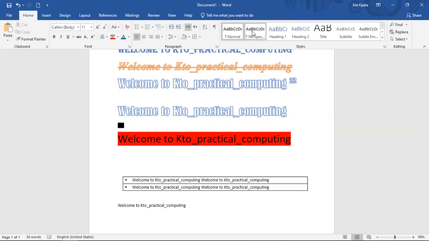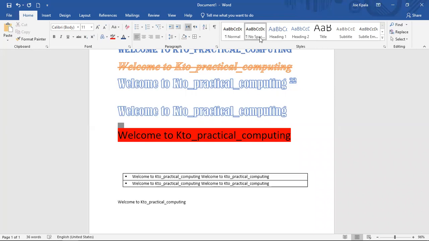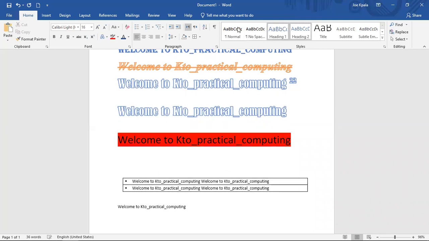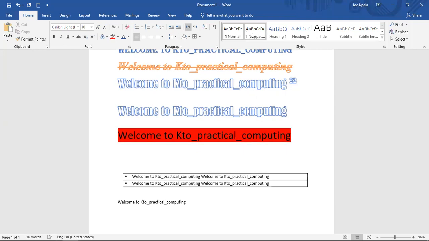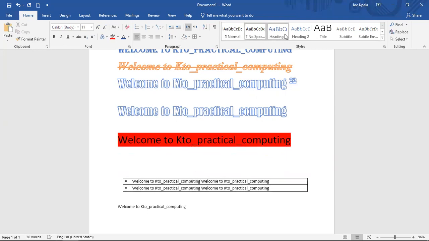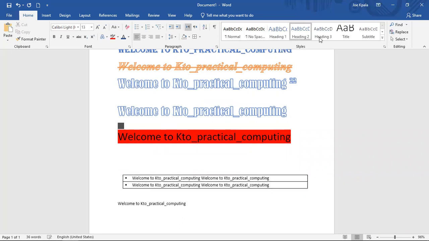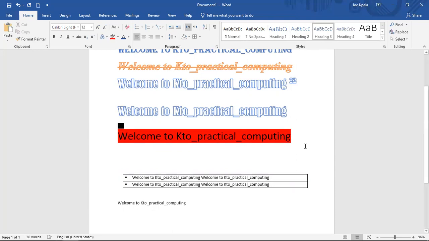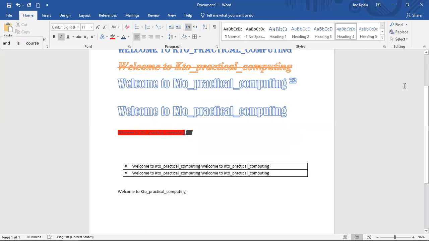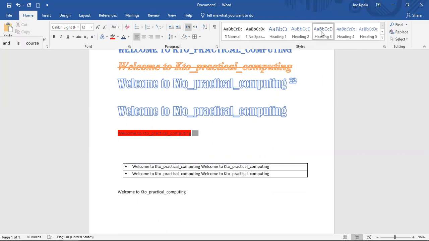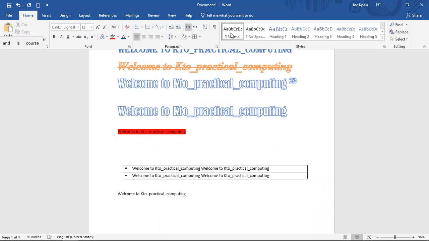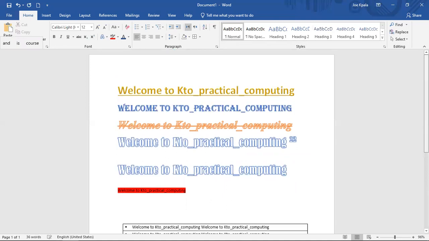So this one is the styles in your document. As you can see, this is normal style, and these are other styles. I choose any heading. You see heading 4, small. So let's just go back to normal. By default it's normal.